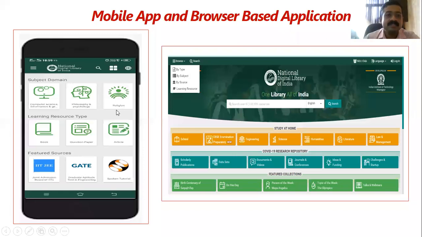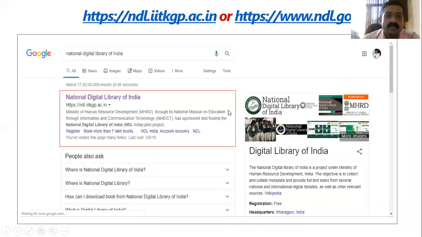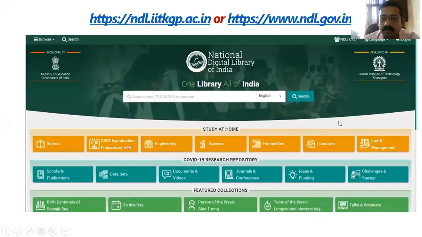Now, how can we access? Through mobile app. You can easily download the mobile app from Google Play Store and also browser-based application through desktop computer. Okay, right? Then first you take Google and simply type National Digital Library of India. This is the symbol at ndli.iitkgp or ndli.gov. So when you click on this one, you will get these resources. This is the first interface of this one.